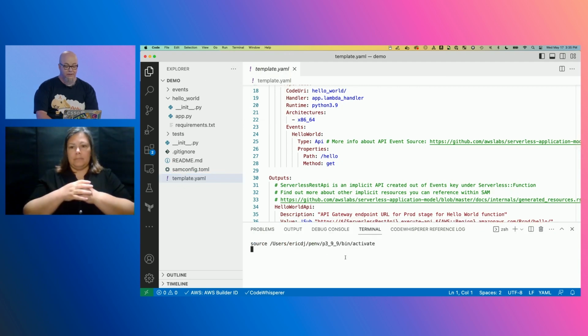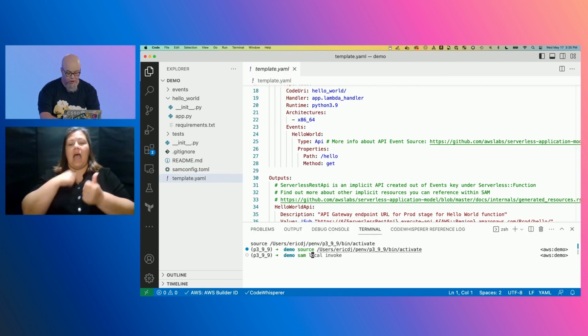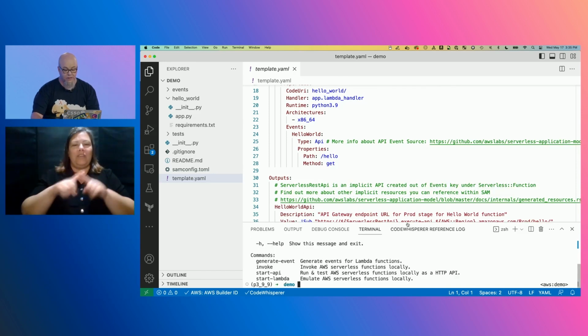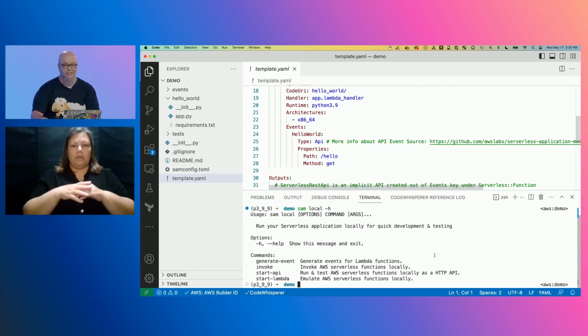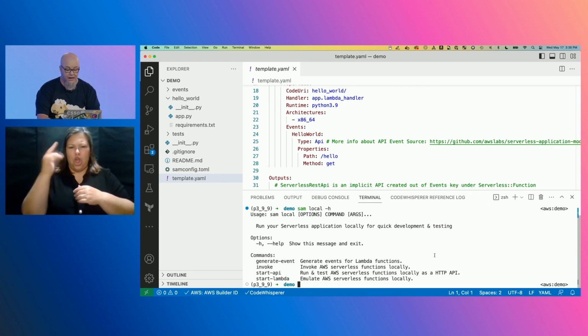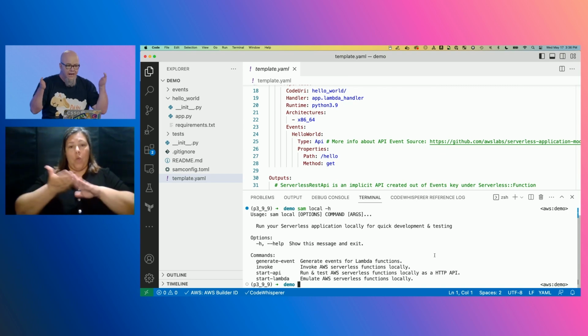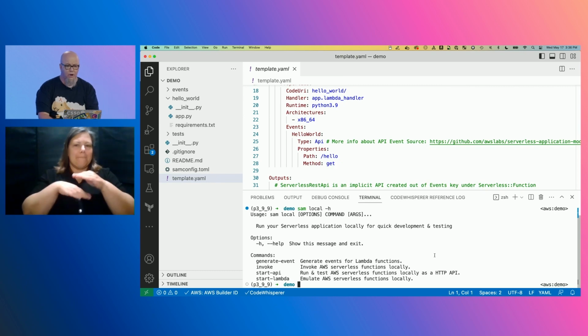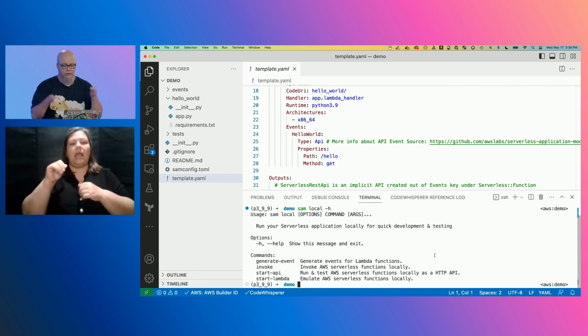I can simply say in here, I can use SAM local, and SAM local has several commands. I'll show them to you really quick. Things like generate an event. A lot of times people ask, what does an event even look like coming out of a service? I can generate an event and look at that. The invocation, the start API: I can run an actual local version of, and it's a stripped down model of API Gateway, and I can run a stripped down model of the actual Lambda service.